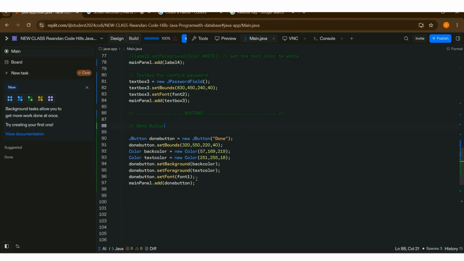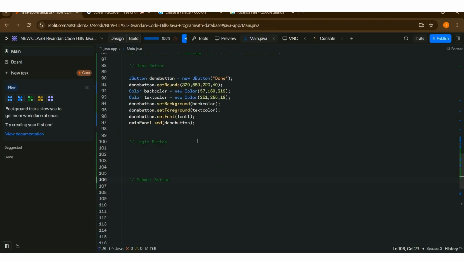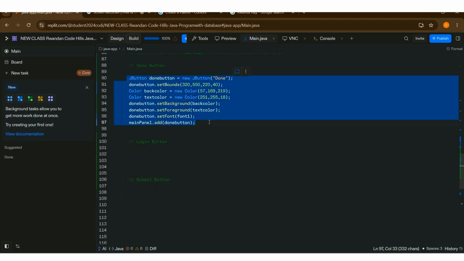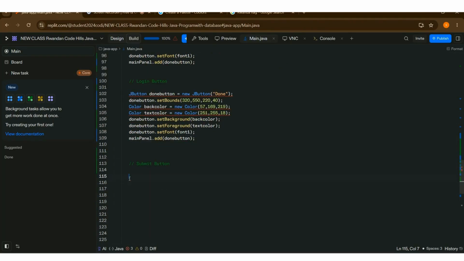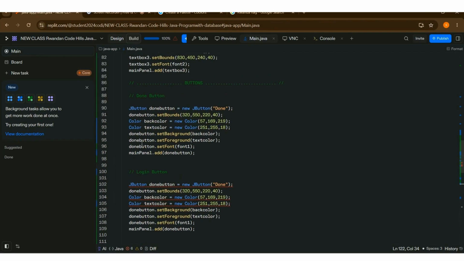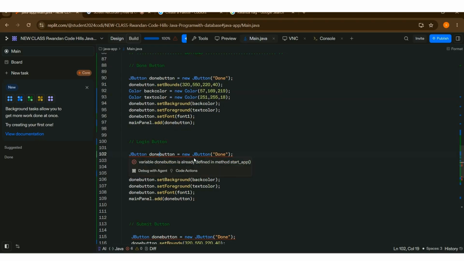Then I just copy and paste, and I'll do the login button, because that's the one that goes in the middle. And then I'll do the last one, which is the submit button. That's what you need to do. Just copy this here and paste it down below. Of course, do the same thing for the submit button. Be organized in the way you're doing your coding. And then all you need to do is change this; this is going to be my login button.